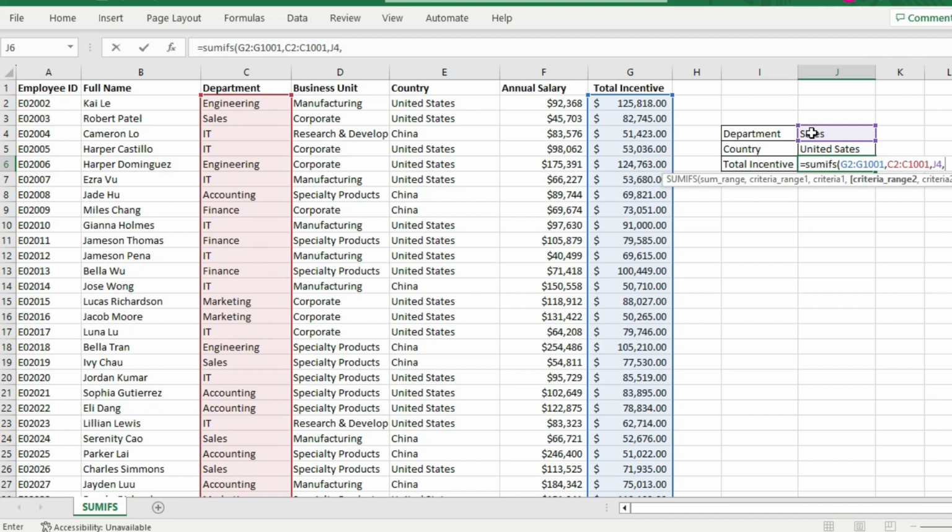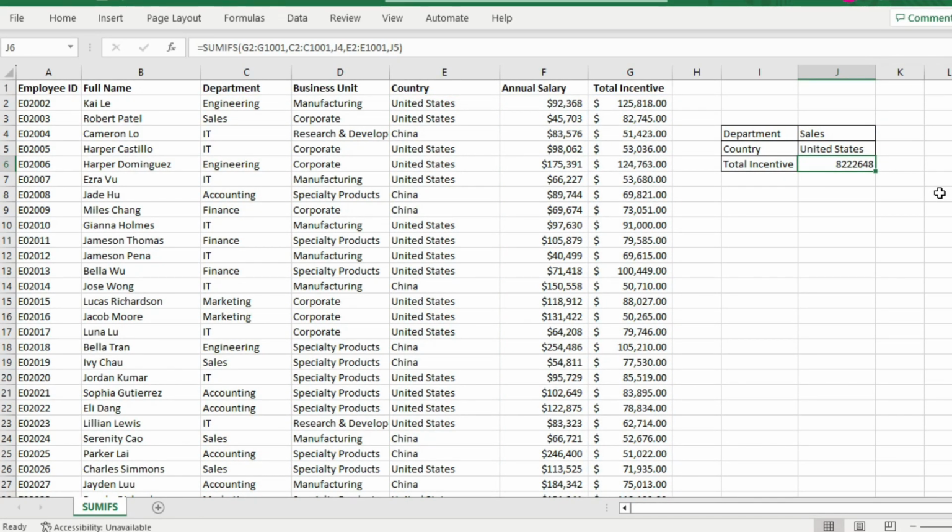After it, the rest of the criteria range is optional. So our second criteria is country. So we'll select the country column here, comma. It should be United States. So we'll mention this cell here, close the parenthesis, hit enter on the keyboard. So this is the total incentive for employees from the United States who are also from the sales department.